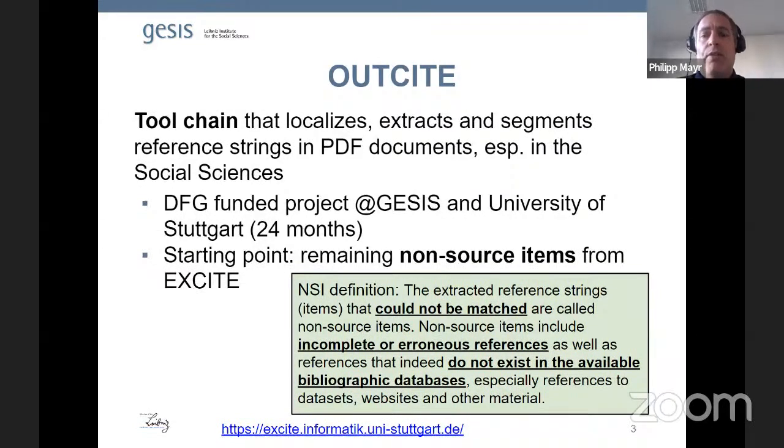The starting point of Outside is mainly the remaining non-source items which we left over in the first iteration in Excite. I will quickly repeat our working definition of non-source item. This is everything that we extracted as a reference, but could not match to any index which is available to us. So that's very individual. A different provider of information could have other non-source items.